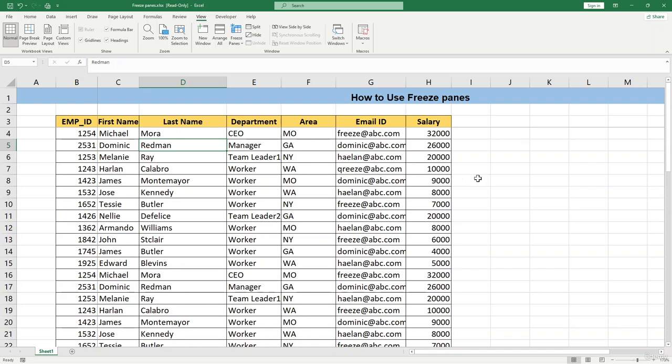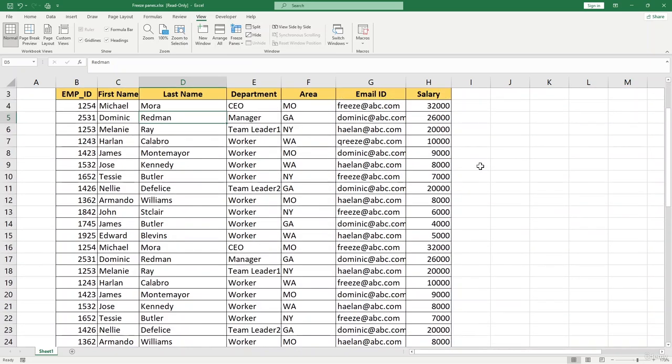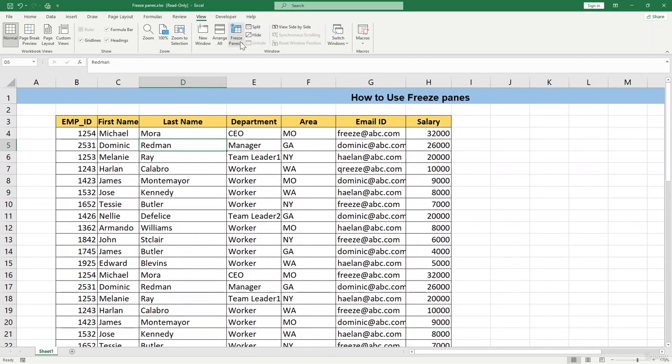Okay, so this way you can easily use the freeze panes. And if you want to take out the freeze panes, click over Freeze Panes and use Unfreeze Panes, and now the freeze panes are no longer enabled in your data sheet. Okay, and there you have it. Freeze Panes in Excel is a simple yet powerful feature that can streamline your data analysis tasks. So thanks for watching.